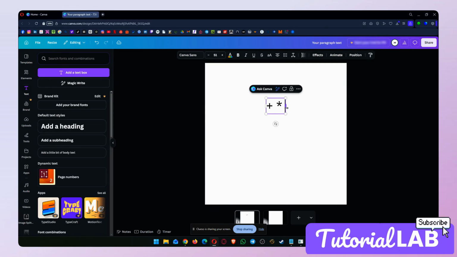For example, we can type plus, minus, division, and multiplication symbols. These basic symbols are easy to add using just your keyboard. But if we need other symbols, there is another way.